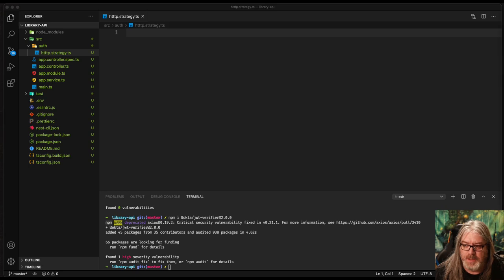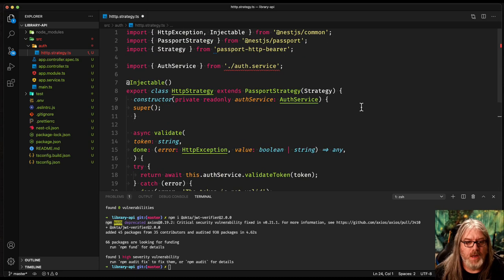And the code for this is here. You'll see we're bringing in the HttpException and Injectable from the common Nest library. We're also bringing in PassportStrategy from the Nest Passport library, and we're bringing in Strategy from Passport. So the auth service, don't worry about that quite yet. We're not creating that yet. But the HTTP strategy we've got here extends the Passport strategy, which we brought in from up here. It is marked as injectable. It's got a constructor here that's going to bring in the auth service, just like normal.